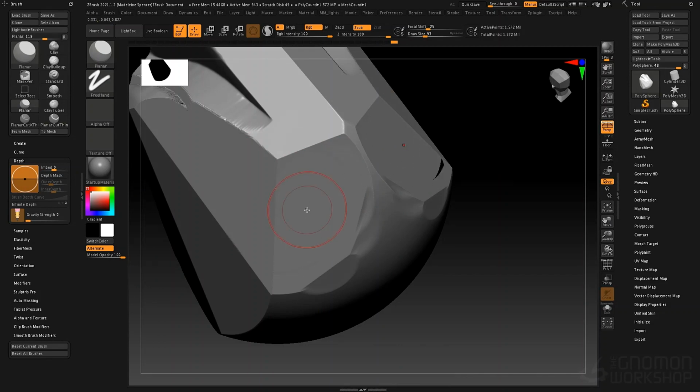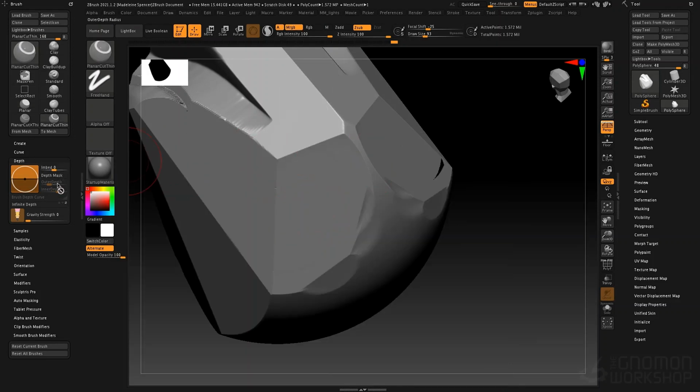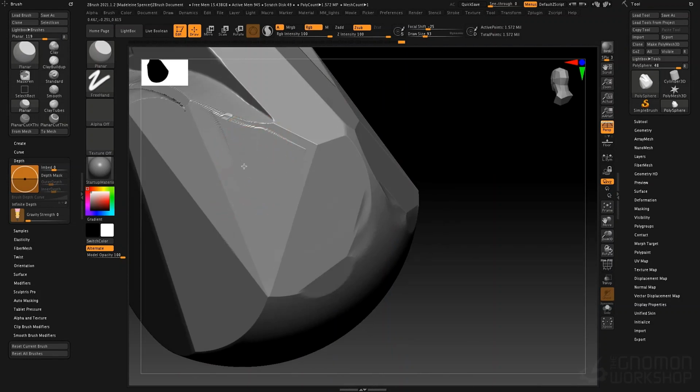If I go back to my brush menu here and go to the planer cut thin, you see that this actually has been modified using the depth masking, so that's what creates those islands. So it's the same brush, it's just been modified with depth masking. Go back to planer, and I can erase any sort of hanging or floating islands with this brush.